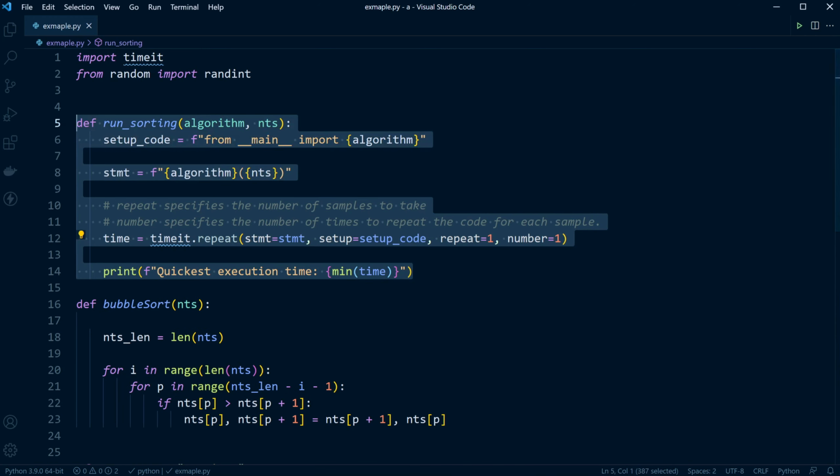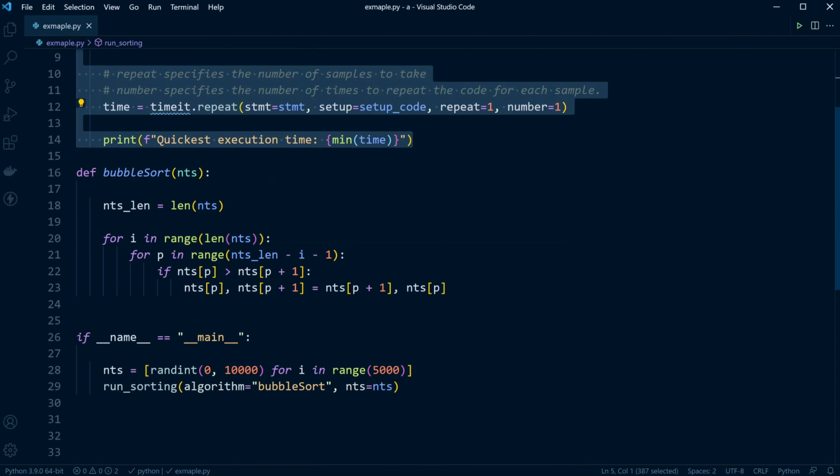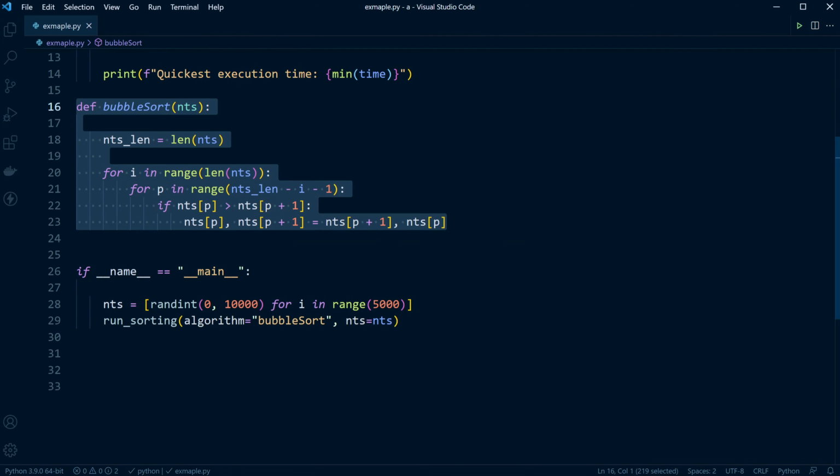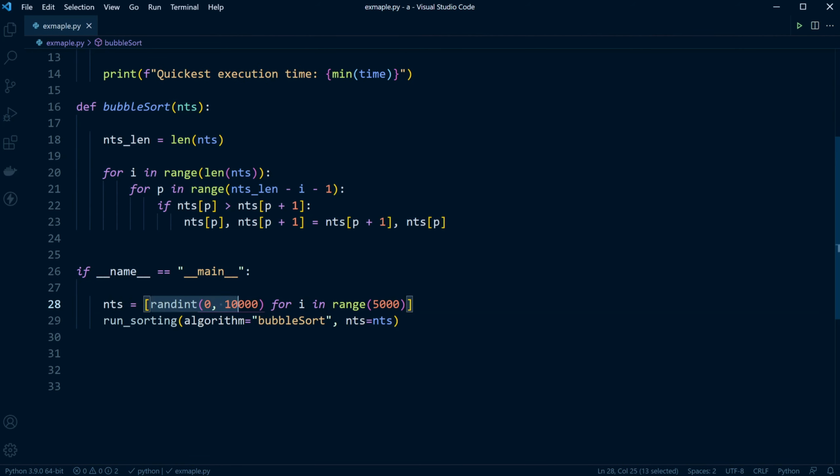So we have this function here, which is going to take in the name and the numbers that we're going to sort. And this is the actual bubble sort algorithm here. Then at the bottom here, we've created some random numbers between 0 and 10,000, and we're going to do that 5,000 times. So we're going to create a list of 5,000 numbers between 0 and 10,000. Then we're going to run the sorting algorithm, so we select what algorithm we want to run. At the moment, it's going to be bubble sort. And then the data set.